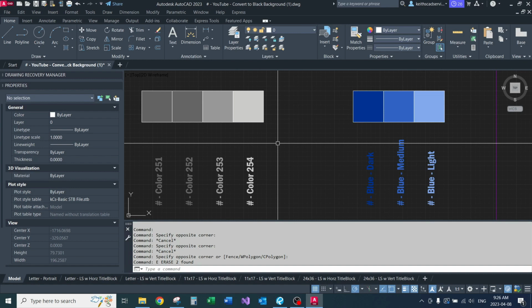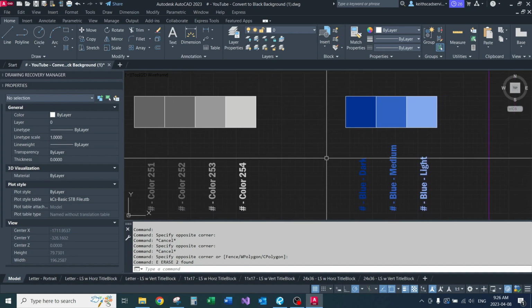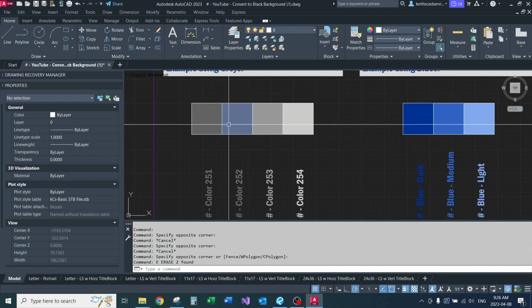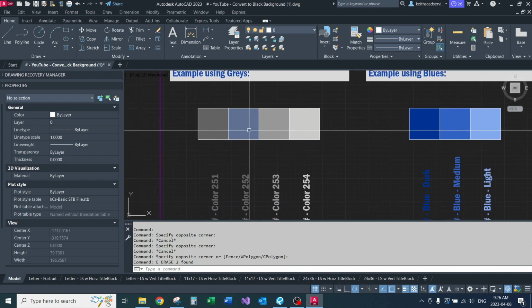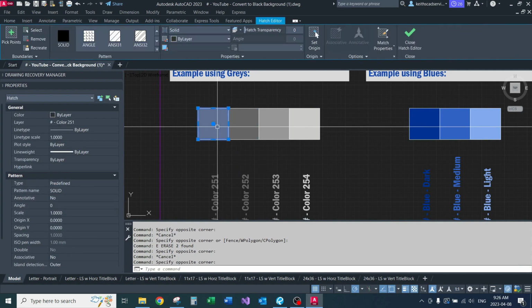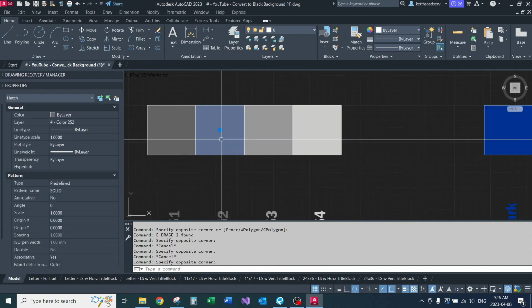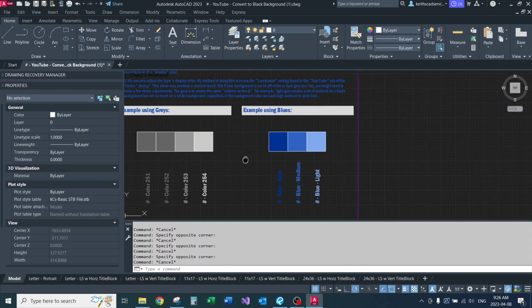But for people that prefer the black background, you might feel the same way as me. You might benefit from adjusting your colors, or what I like to call decoupling the display color from the actual plot color. So with grays, it's quite intuitive, quite easy. I notice when I go to the black background, these two colors, color 252 and 251, end up looking virtually identical. I don't know what that's about, but it's something to do with AutoCAD.